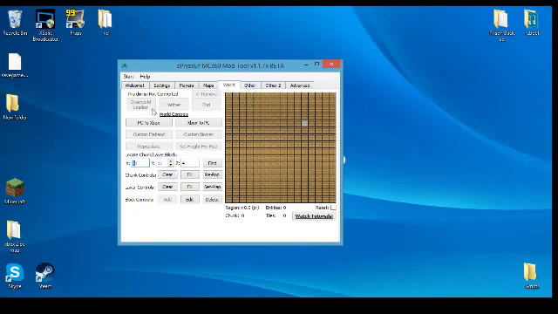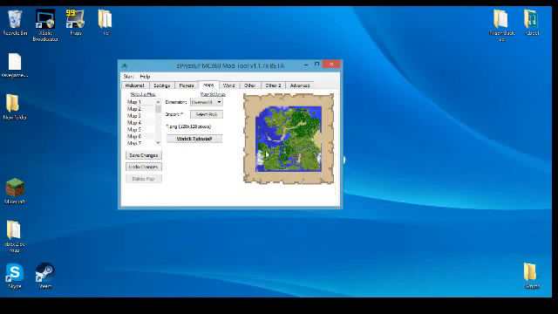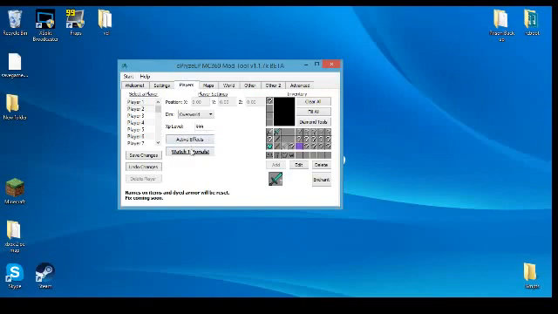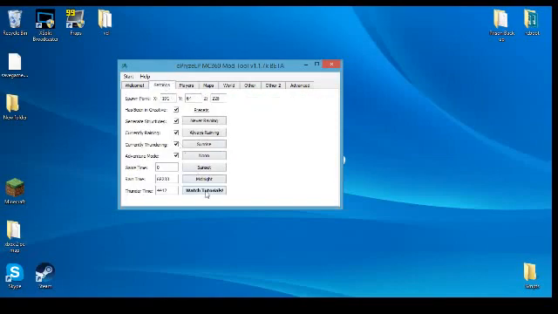Now, if you're not really understanding any of this that I've gone through, there's always these little watch tutorial buttons on all of these. Watch tutorial, watch tutorial, watch tutorial.